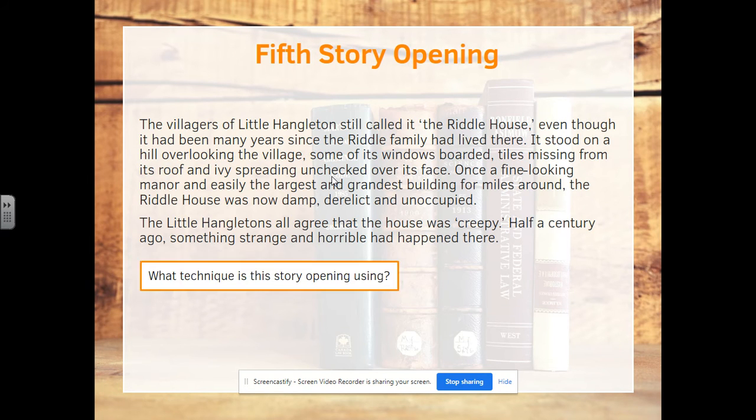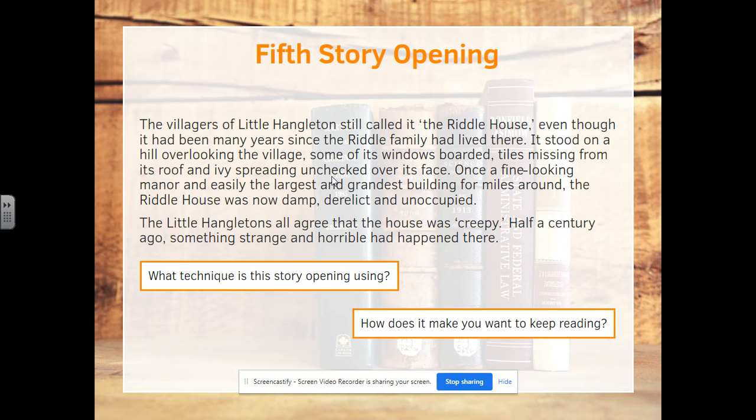The villagers of Little Hangleton still called it the Riddle House, even though it had been many years since the Riddle family had lived there. It stood on a hill overlooking the village, some of its windows boarded, tiles missing from the roof, and ivy spreading unchecked over its face. Once a fine-looking manor and easily the largest and grandest building for miles around, the Riddle house was now damp, derelict and unoccupied. The little Hangletons all agree that the house was creepy. Half a century ago, something strange and horrible had happened there.